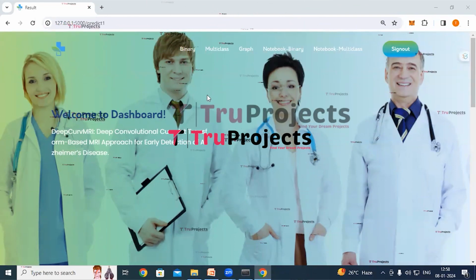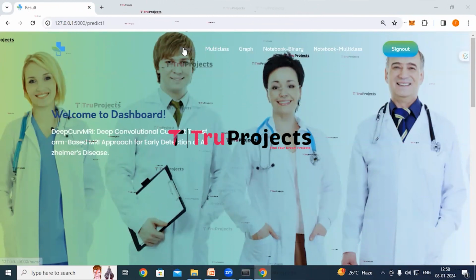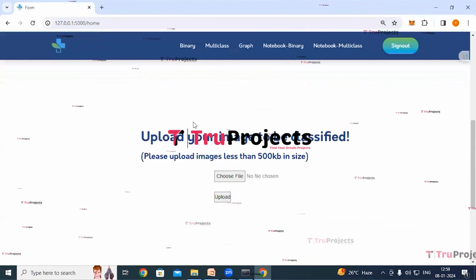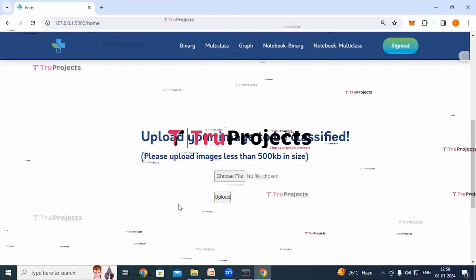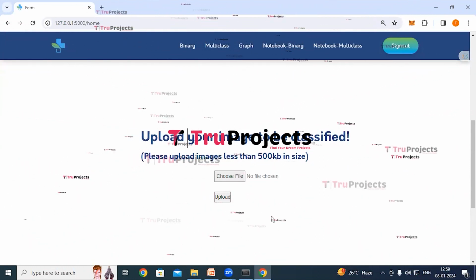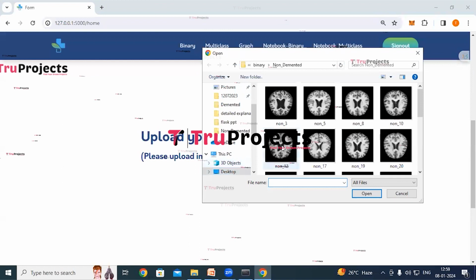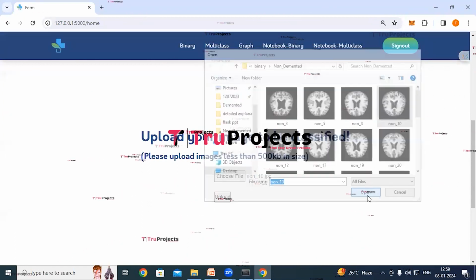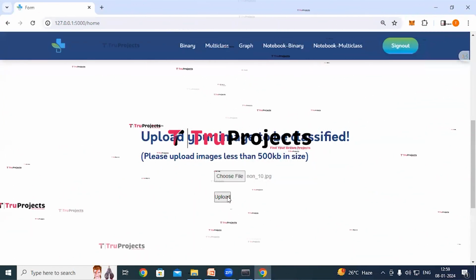So first we'll perform the binary classification task. Click on binary link. Here we have to upload any MRI image. The uploaded image should be less than 500 KB in size. Click on choose file button. First we'll upload any non-demented stage disease MRI image. I'm selecting this image and click on open. The image is loaded. Now click on upload button.